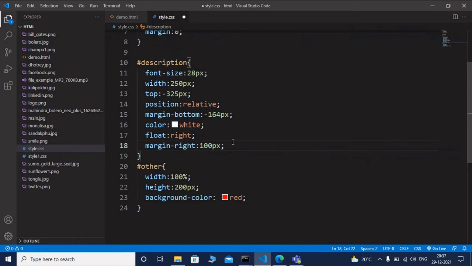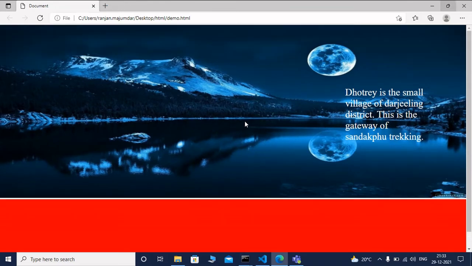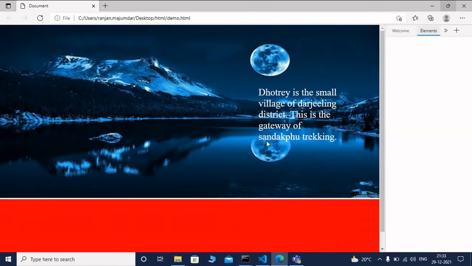So this is the way by which a developer can move the content over a banner, means set up the content over a banner. Here you can see there is a gap between the banner and the red color div in case of float right. How can a developer remove the gap between the banner and the red color div? To remove the gap, at first I am using inspect.